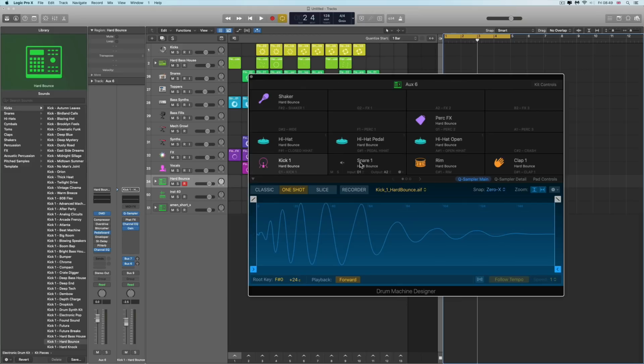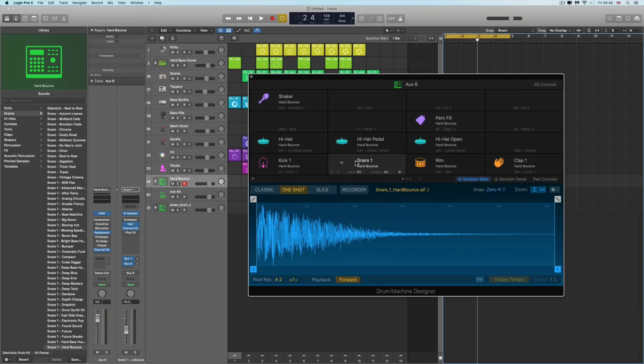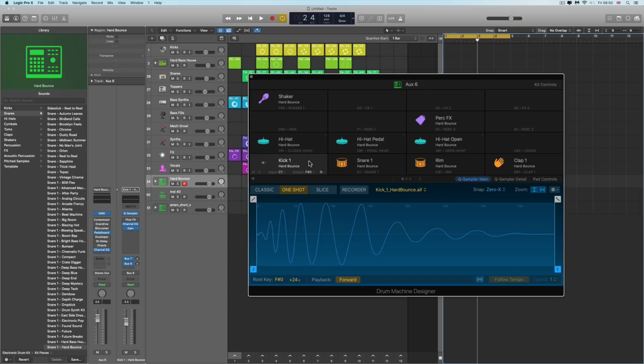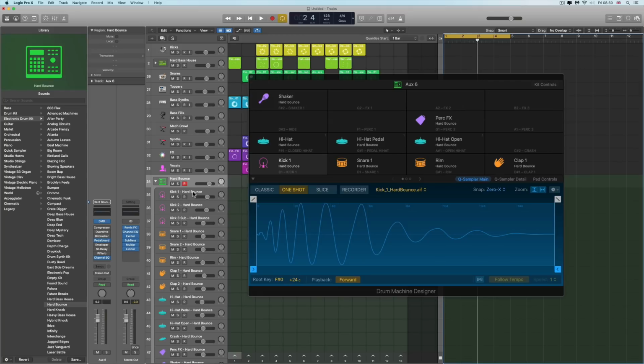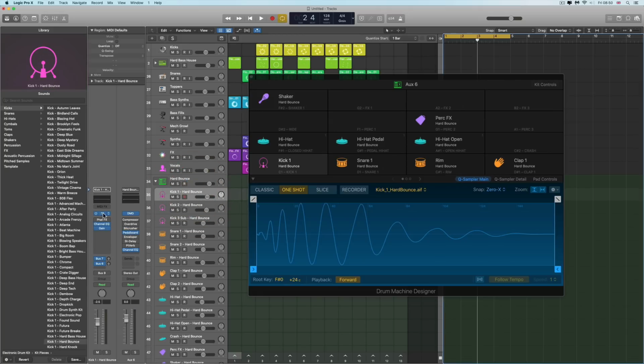And where a drum cell is playing a sample, which is most of the drum cells, the engine behind Drum Machine Designer for sample drum slots is now the Quick Sampler. So look, there's the kick, and if we open up the stack, there's the kick track, there's its channel, and there's the Quick Sampler.